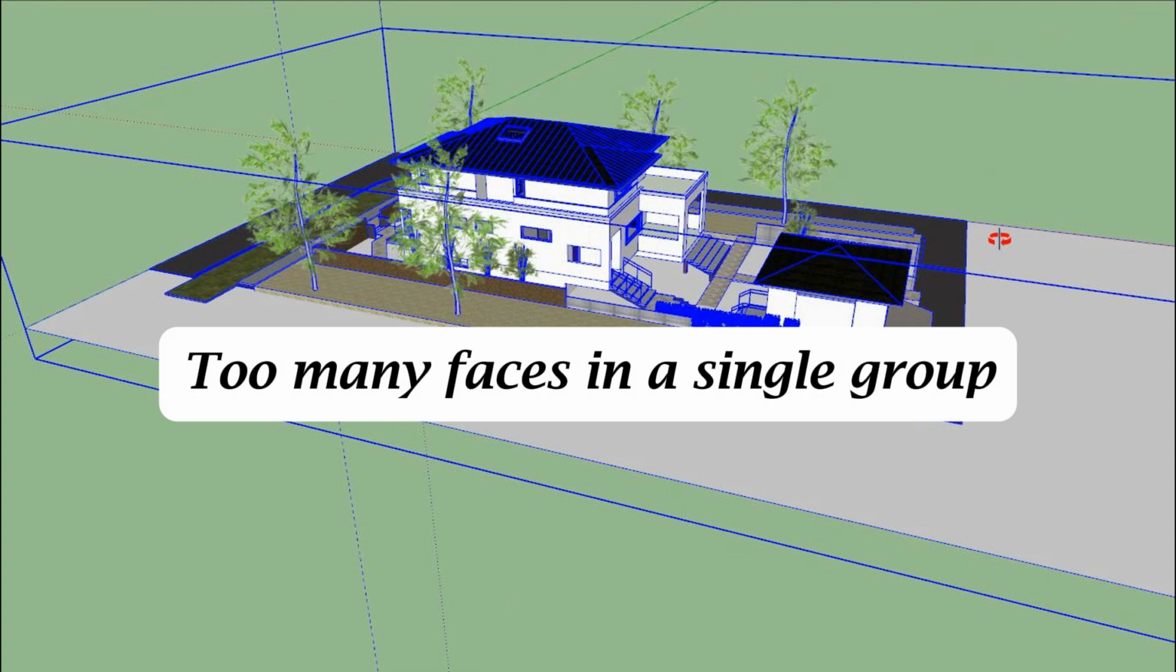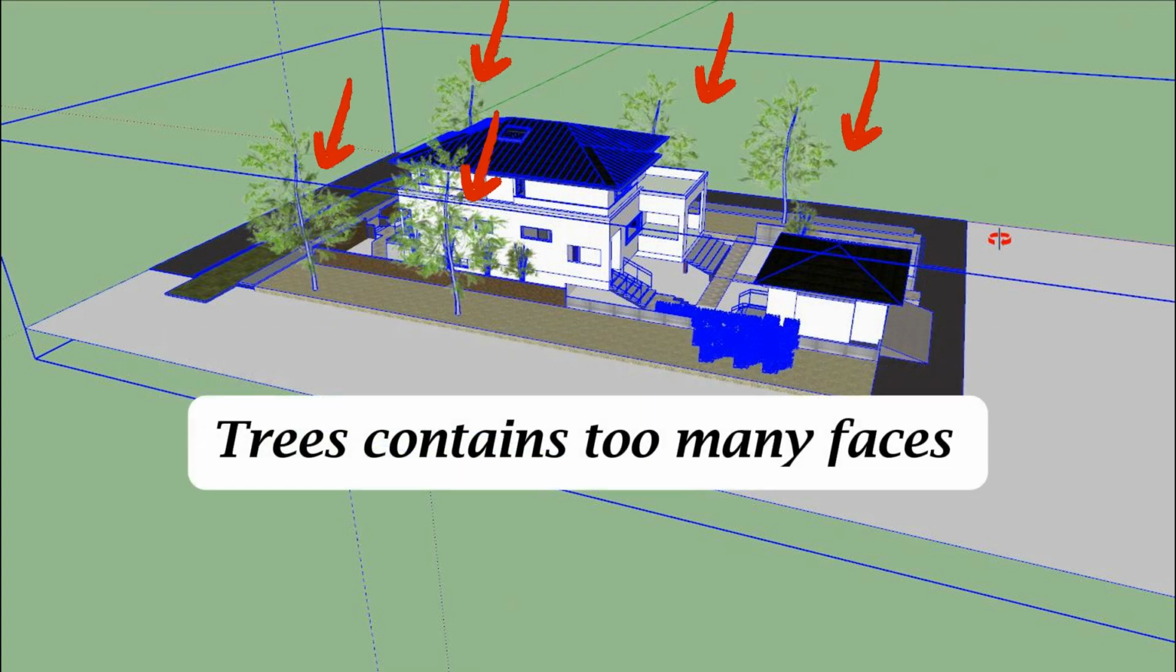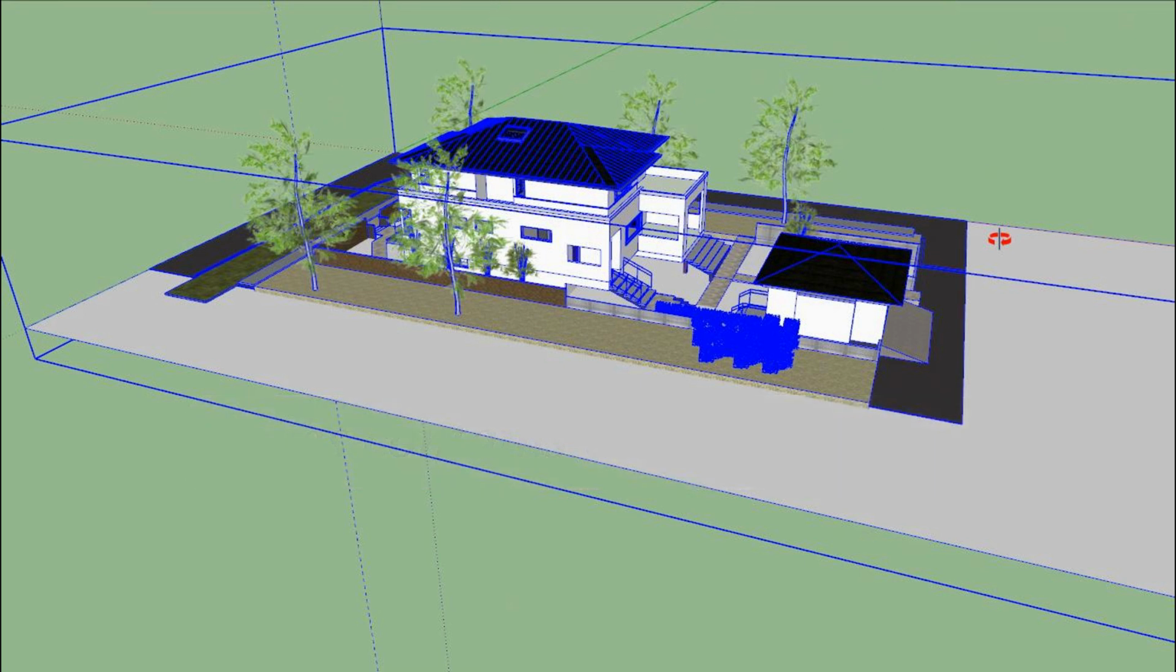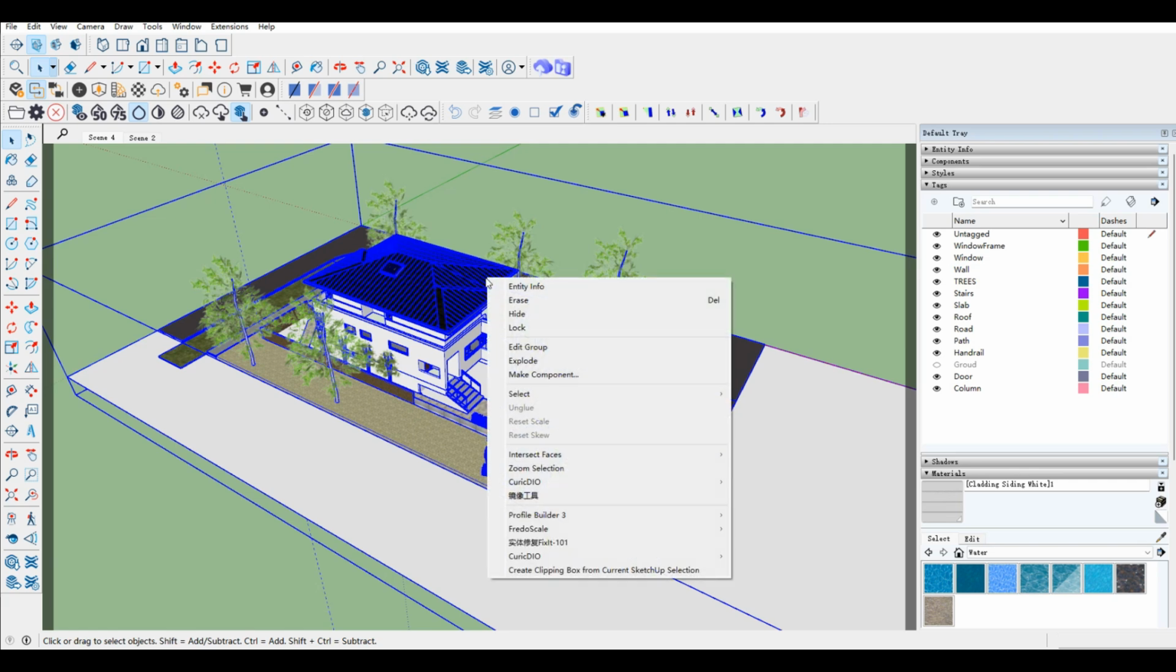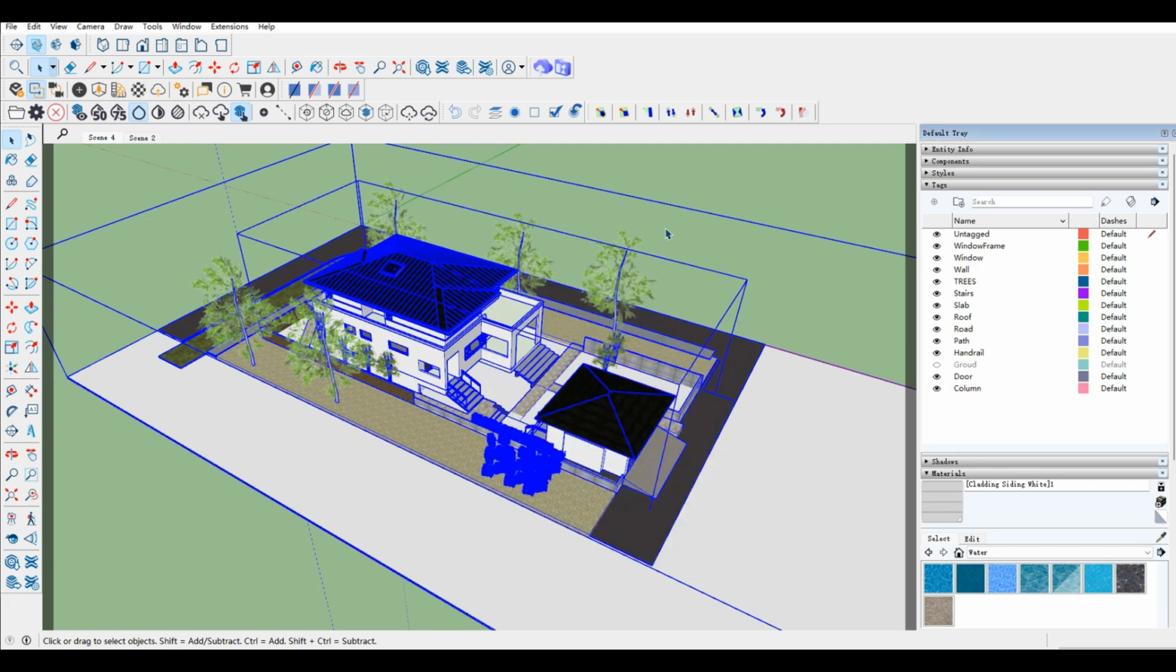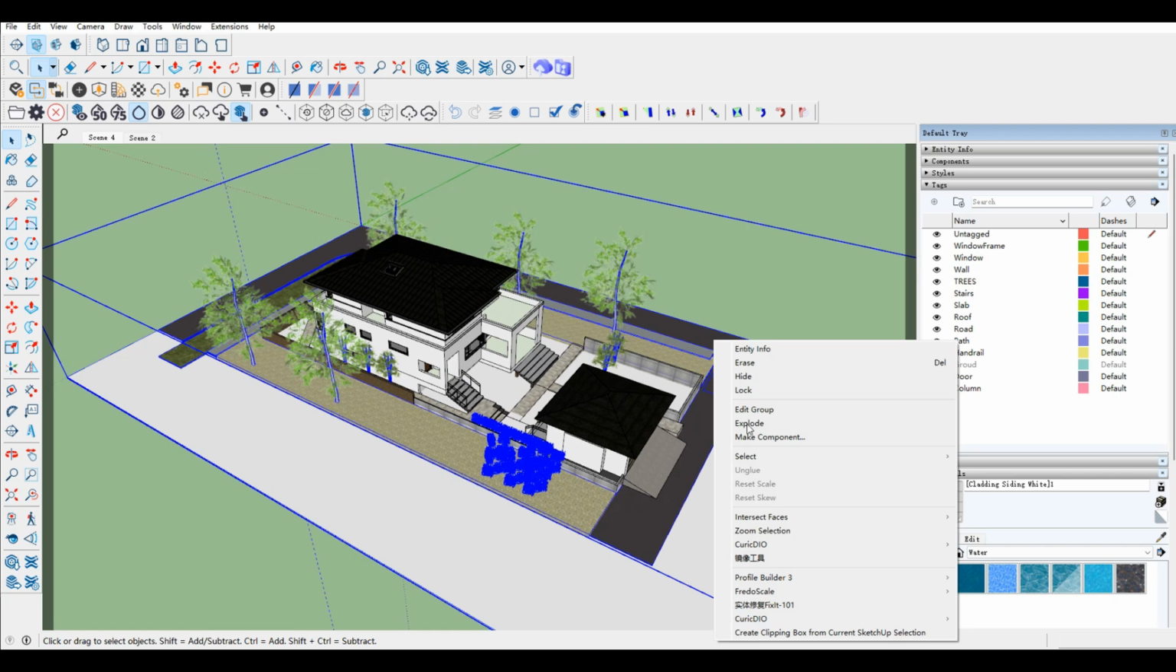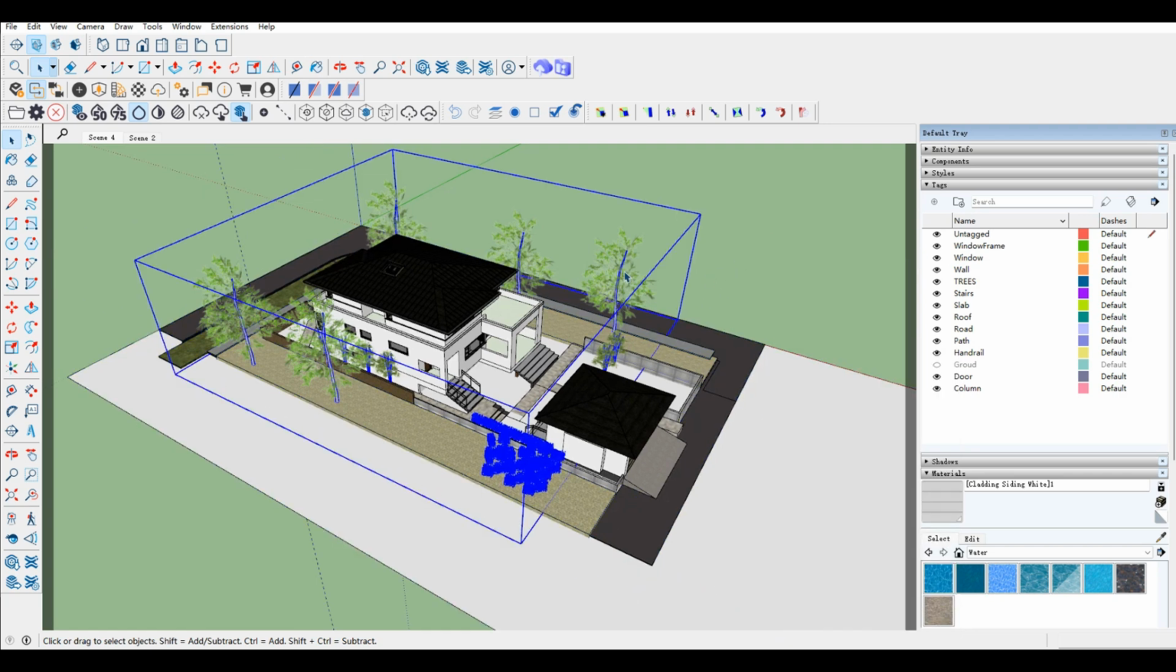prevent overloading the computer. For instance, in this model, the trees contain an especially high number of faces, so the entire landscape group containing the trees is omitted, making the landscape group invisible. The solution is simple. Explode the entire group, then place the trees in a separate layer and hide that layer.